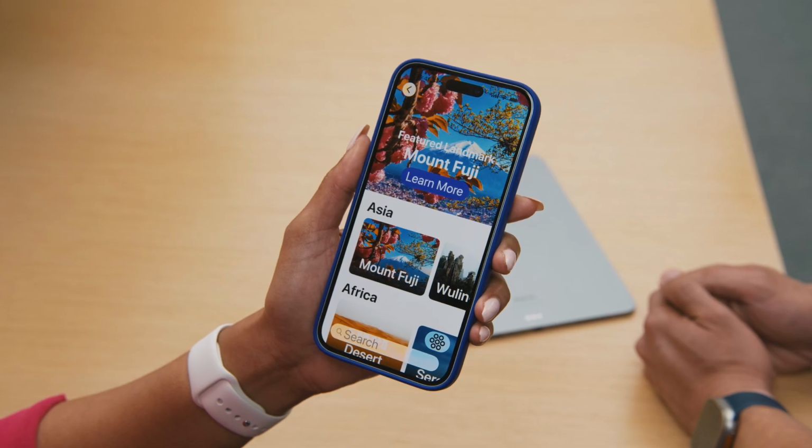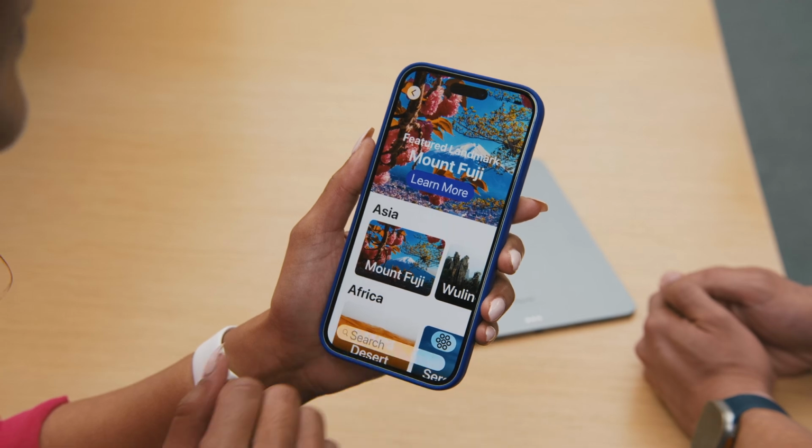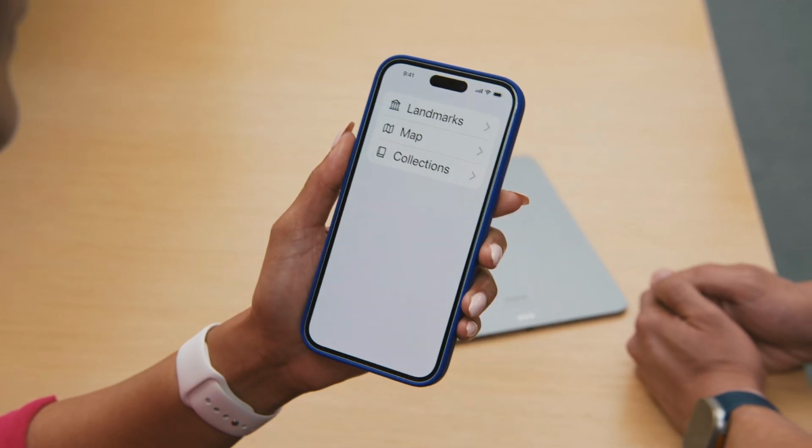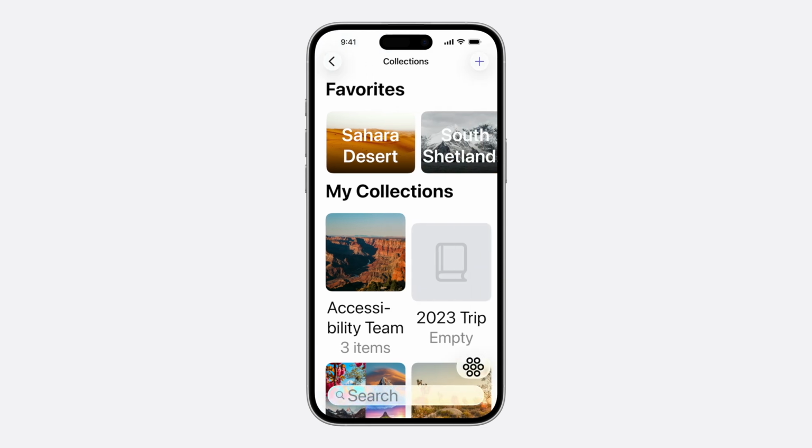Hey, I know, let's update the accessibility team collection. Sounds good. Maybe we can pick a location to take the team on the next hike. Perfect. Great, let's check out the collections. First, I'll tap on the back button, and then I'll tap on the collections button.